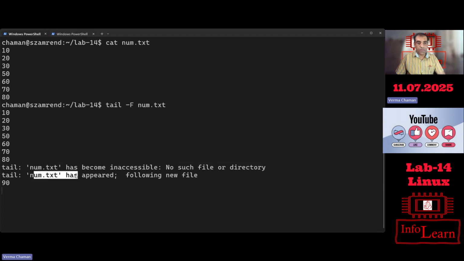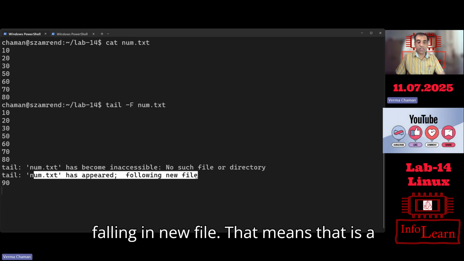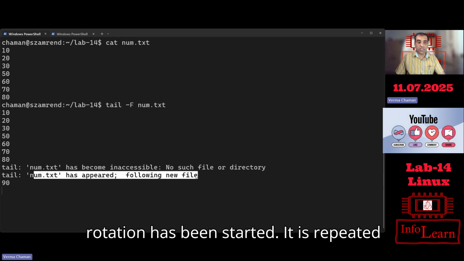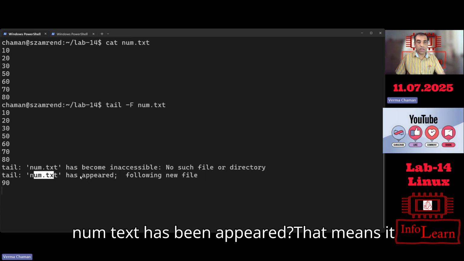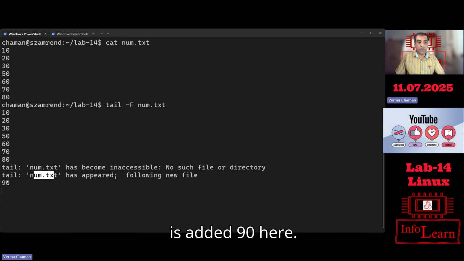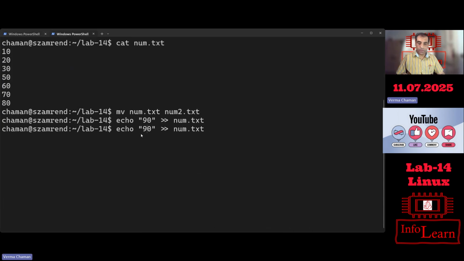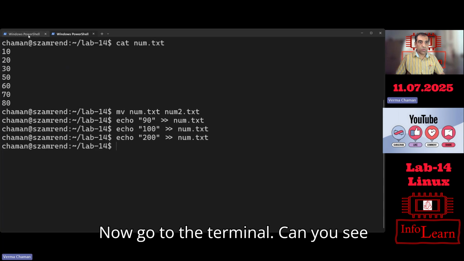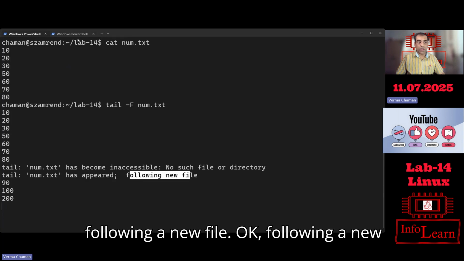That means tail has appeared and is following the new file. That means a rotation has been started. It is repeated again here. Now can you see num.txt has appeared? That means 90 is added here. Now you wanted to add one more. Let's try 100 and 200. Now go to the terminal. Can you see? These are added very easily. That means it is following a new file.